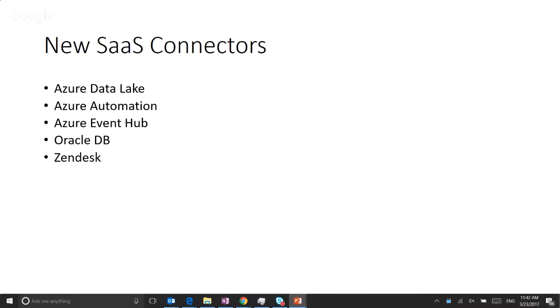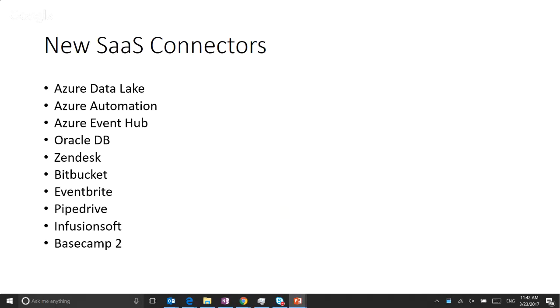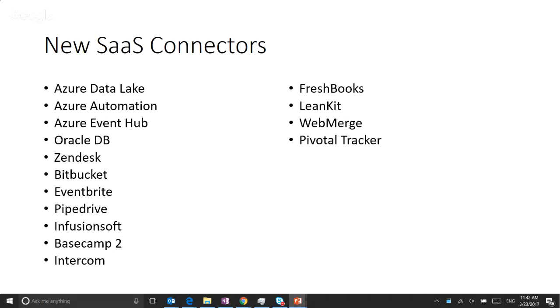And now I'm going to start clicking through Bitbucket, Eventbrite, Pipedrive, Infusionsoft, Basecamp 2. Am I done? No. Intercom, FreshBooks. It goes on to the others. I couldn't fit it all on the left side. I usually just put it on the left side. So now it's FreshBooks, Linkit, WebMerge. Holy cow, how many connectors did we just add? Toodle-doo. So that's a lot of connectors. There's applause for Toodle-doo.